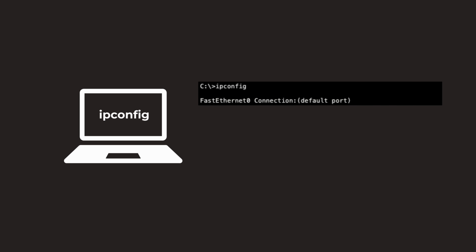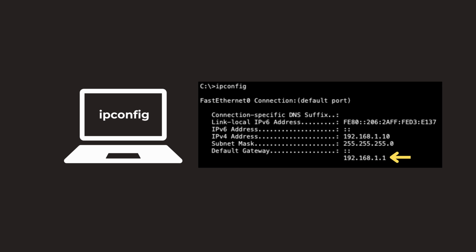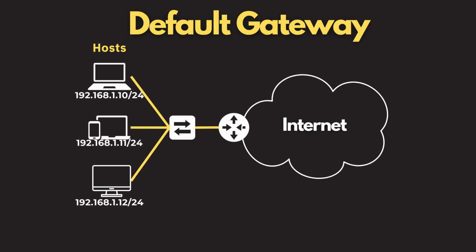Default gateway can be seen in your machine. For example, in Windows, you can run ipconfig to see it. Usually, it's the first usable IP address of a subnet like 192.168.1.1. Here's what actually happens when you send data to packetbrew.com.